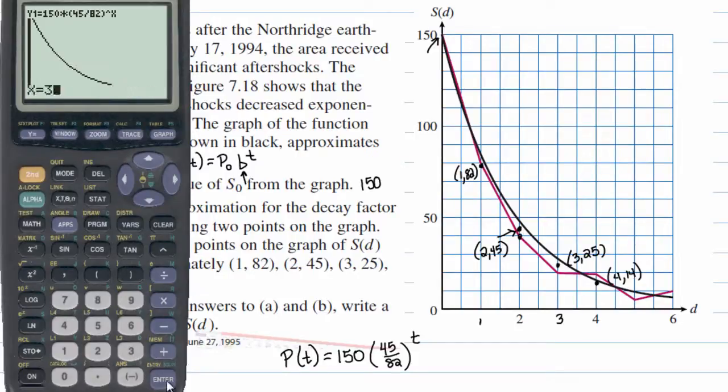And when the input is 3, we know the output is 24.79. When the input's 4, the output is near to 14. So this is a really cool way that you can get all these values. You could also look at them in a table.